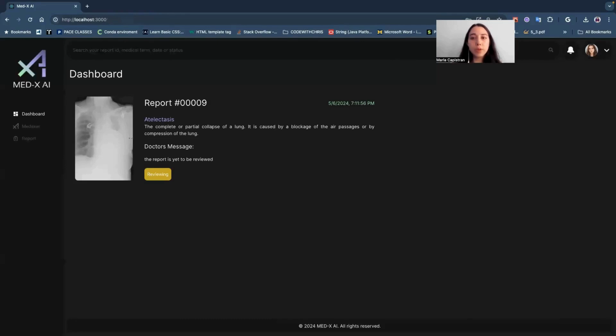The dashboard looks almost identical to that of the patient. However, the doctor is viewing the most recent report updated to the database. The doctor sees the report ID, diagnosis, a doctor's message, comment section, as well as the reviewed status bar. This report still needs validation. Just like the patient, a doctor may upload an image, and to do so, they would click on MedXer.